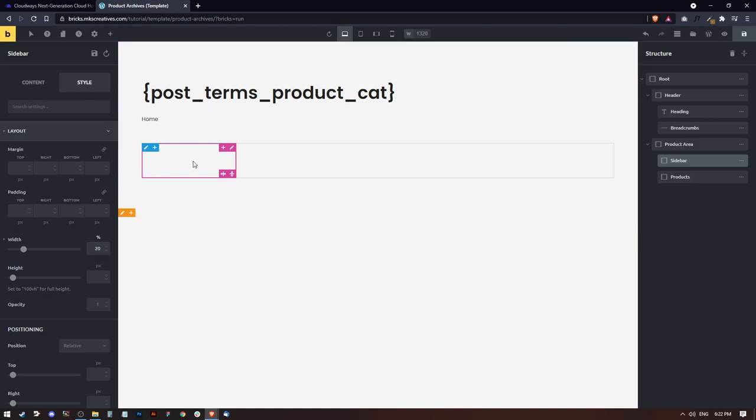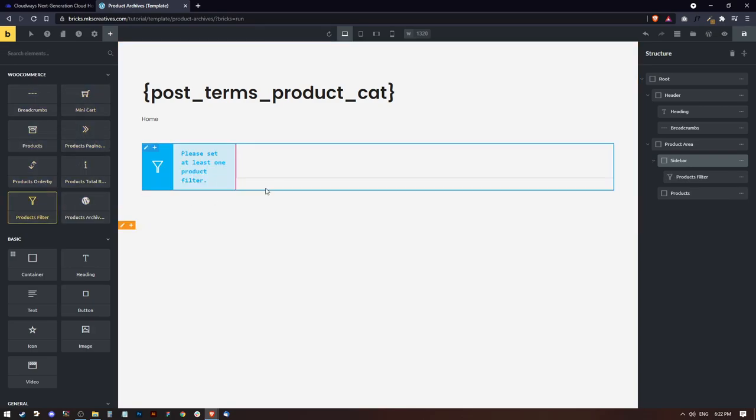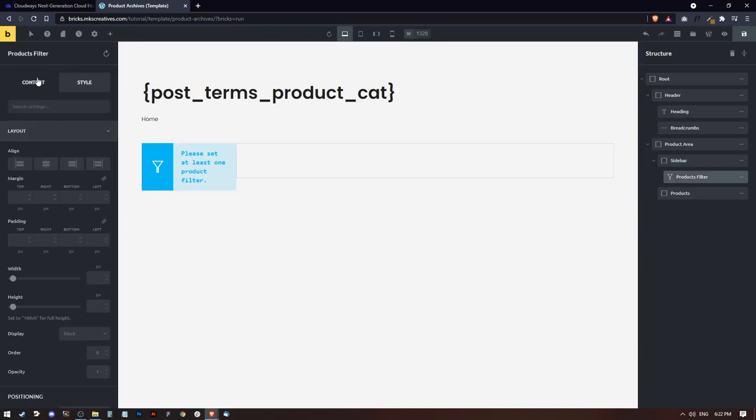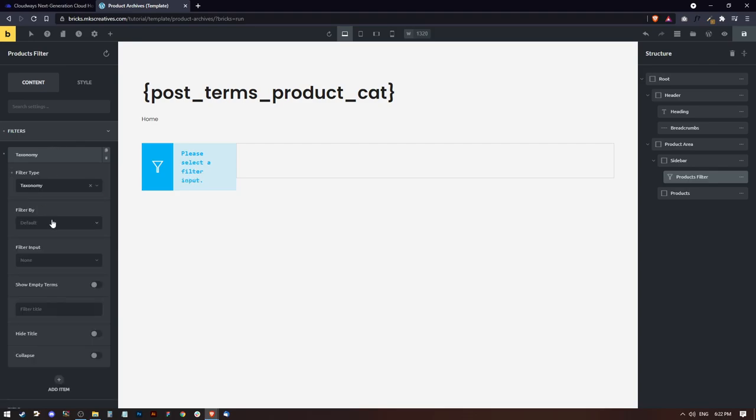So now that we've created that, we're going to come back over to the elements. I'm just going to click the plus sign here, and we're going to grab our filters. So we're going to put in a product filter. We're just going to click on the product filter, go over to content, click on filters, add item, and we're going to add a testimonial. So there's a lot of different options, and depending on what type of store you are, you won't need half the options, but for a basic generic store, which is what we're making at the moment, I'm just going to put in the product categories to show you what it's like. And then we want it to be a radio list.